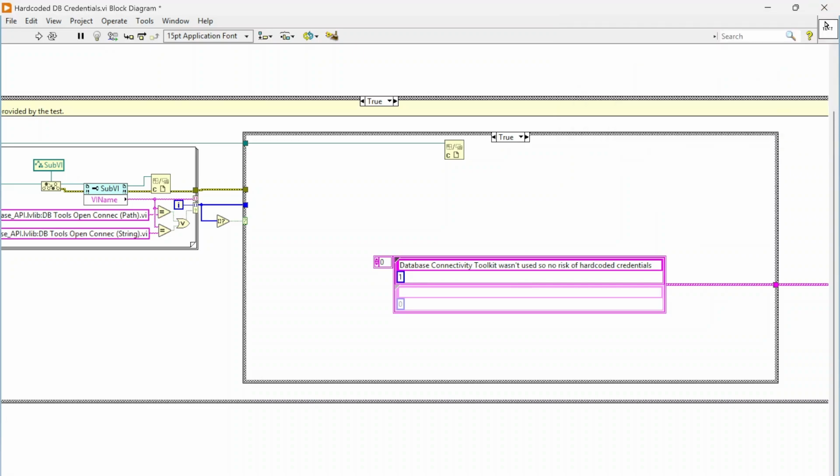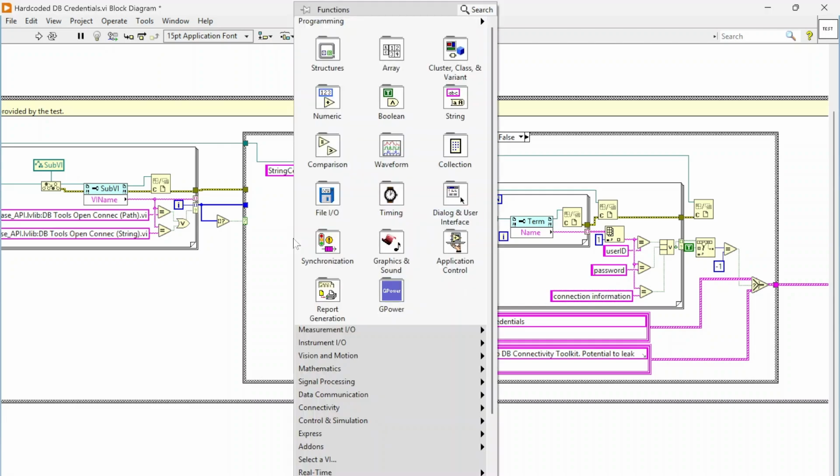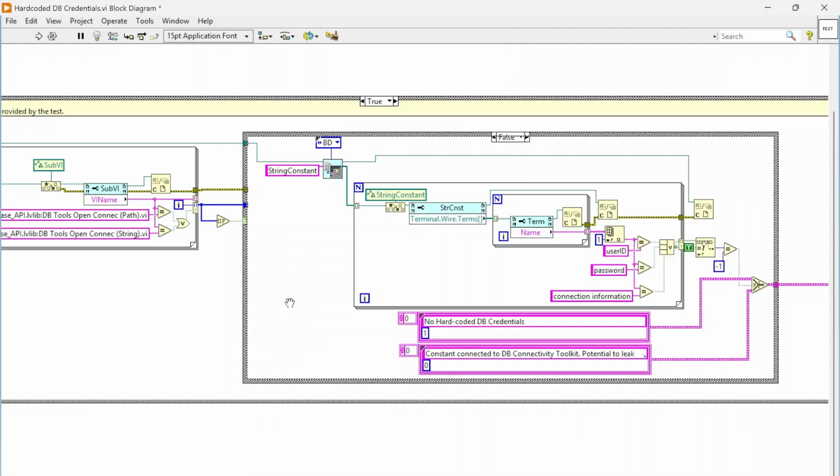So you can use this to scan your project. Your project could have hundreds of VIs, so that way you're safe on hard-coded database credentials on VIs that don't even use the database functions. Now, if that open connection function is there, we're going to retraverse for string constants, and we're going to do a little typecast to a string constant, and we're going to get the wire terminals, and then we are just outputting the name, and we're checking if that name is either connected to the user ID, the password, or connection information. Those are the actual terminals on the database connectivity toolkit open connection: the user ID, the password, and the connection information.